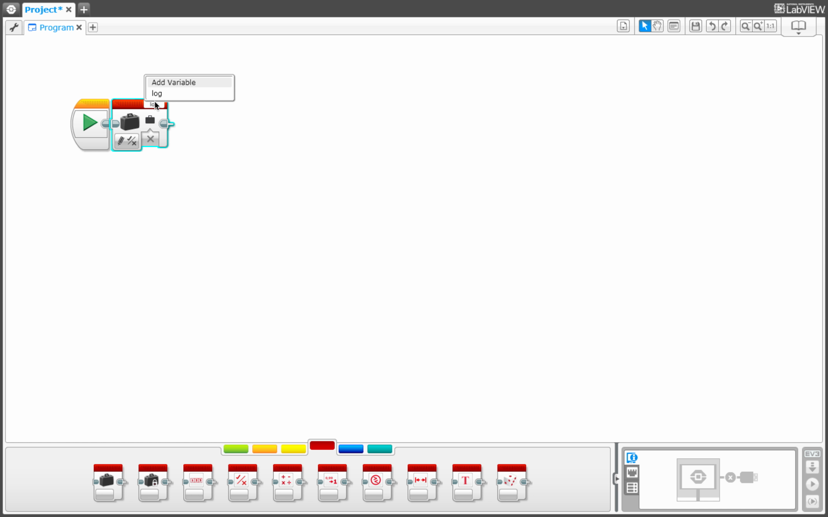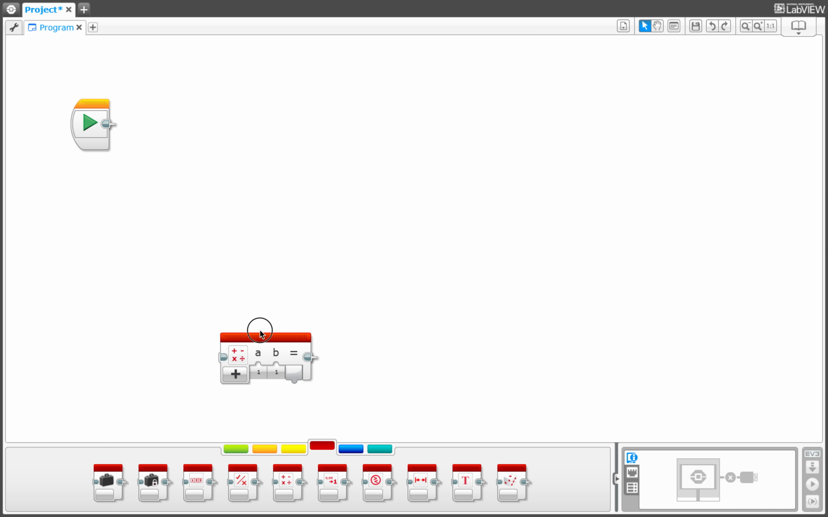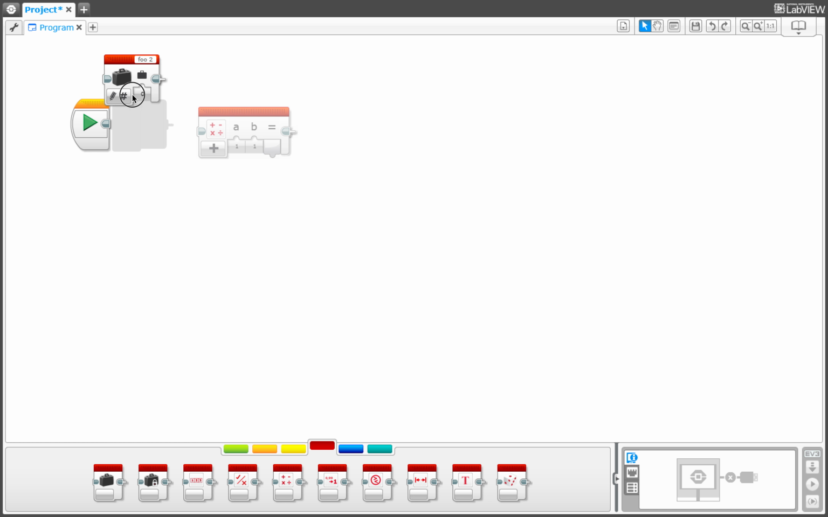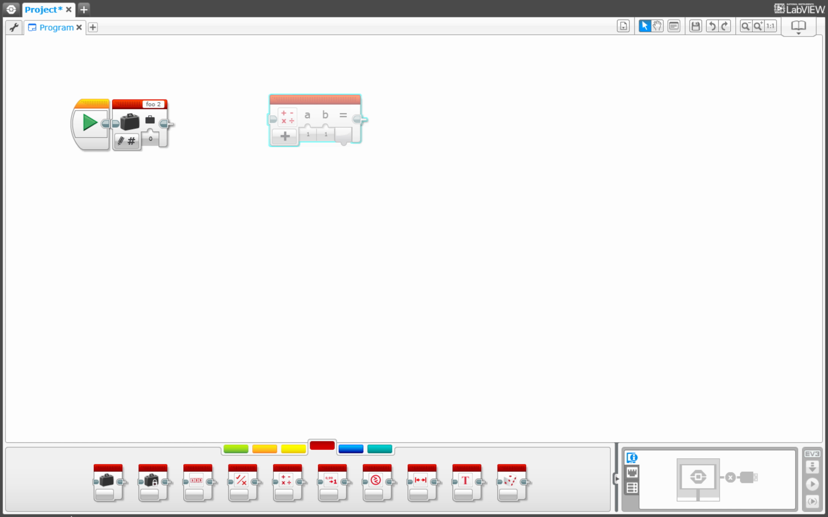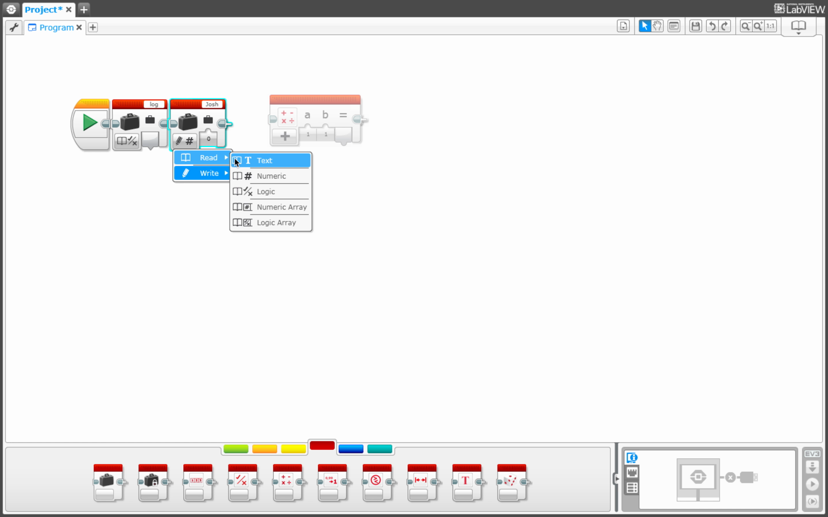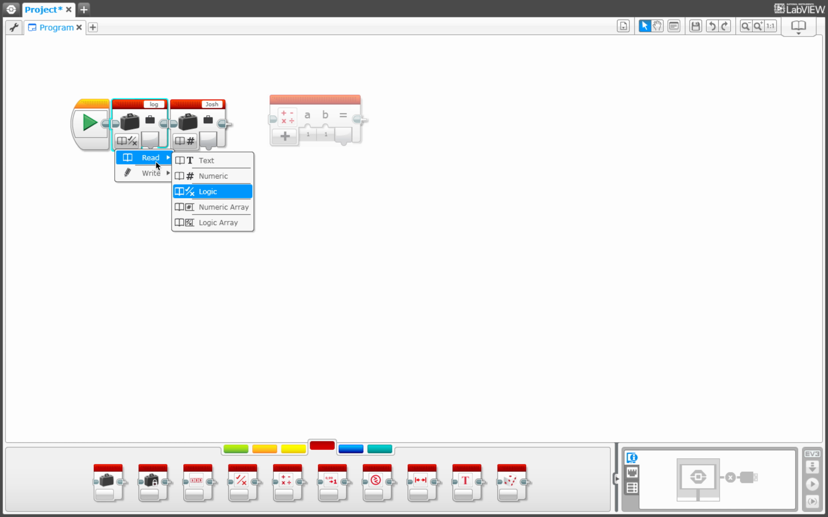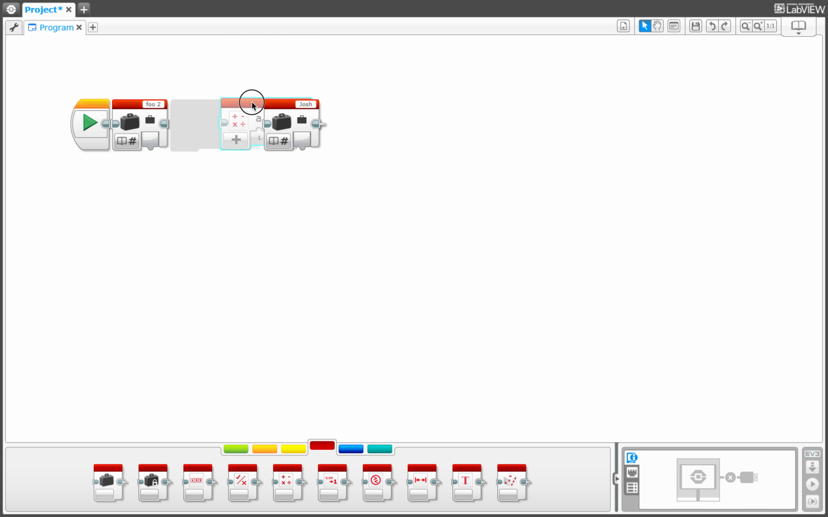Now that was for logic, but we also have the similar ones for math. So let's say we had two variables. Let's bring our variables back out here, foo and Josh. And we want to read them numerically. Sorry, I clicked the wrong button there. Read them numerically.